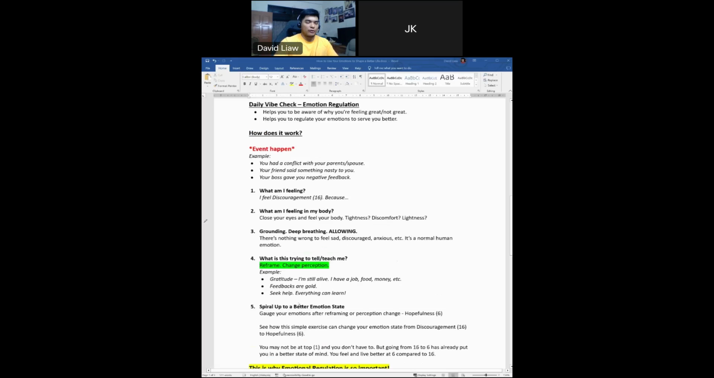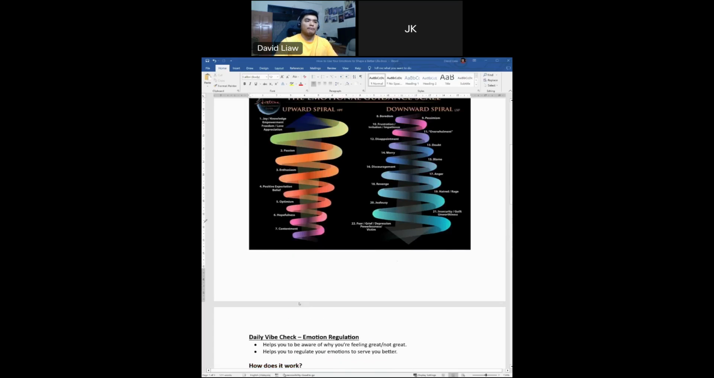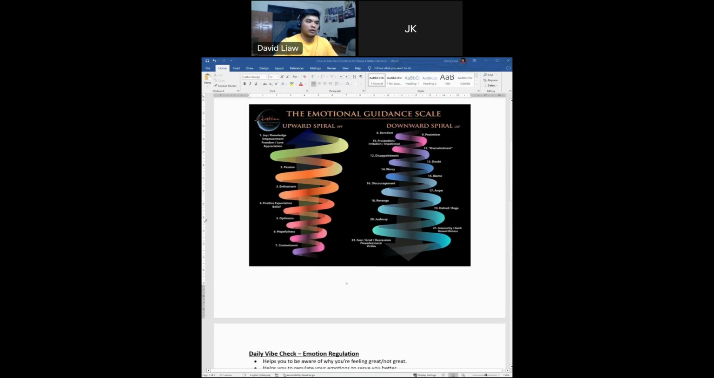So if you go back right now to the chart, maybe at first you were at number 16, right? But after you reframe and change your perception, right now you may be at number 6. You feel a bit of hope. You have hope that you can try again. It's not that bad after all. You don't have to, just because you get bad feedback, flip the table or quit your job. You can try again, right?